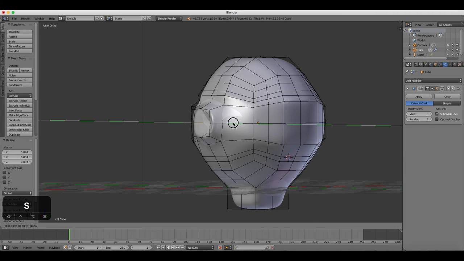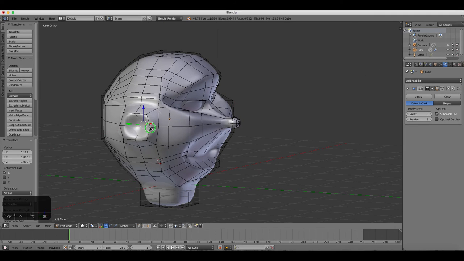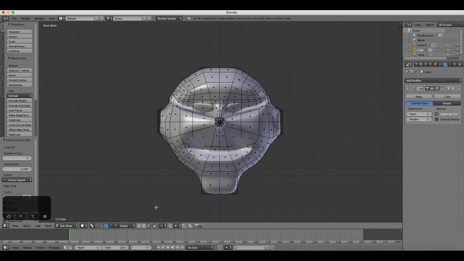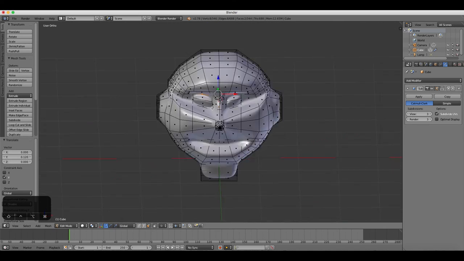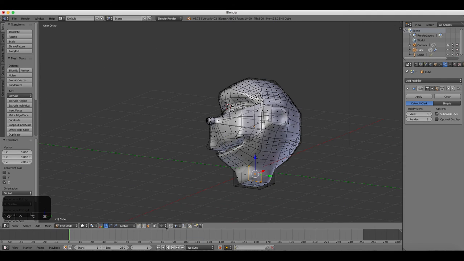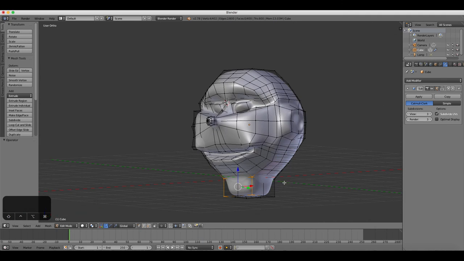Work on the individual vertices and edges to sculpt a smoother and much more detailed cartoon face. This has been a simple introduction to using box modeling to create objects such as a cartoon head in Blender.